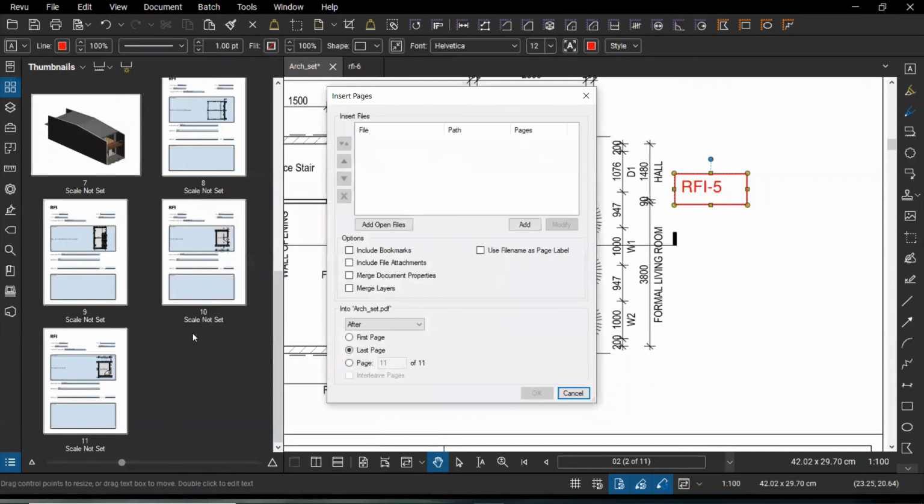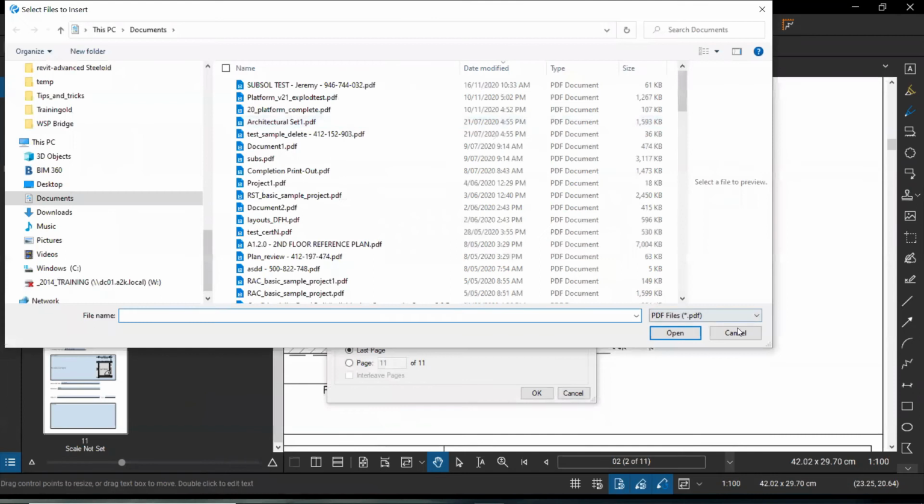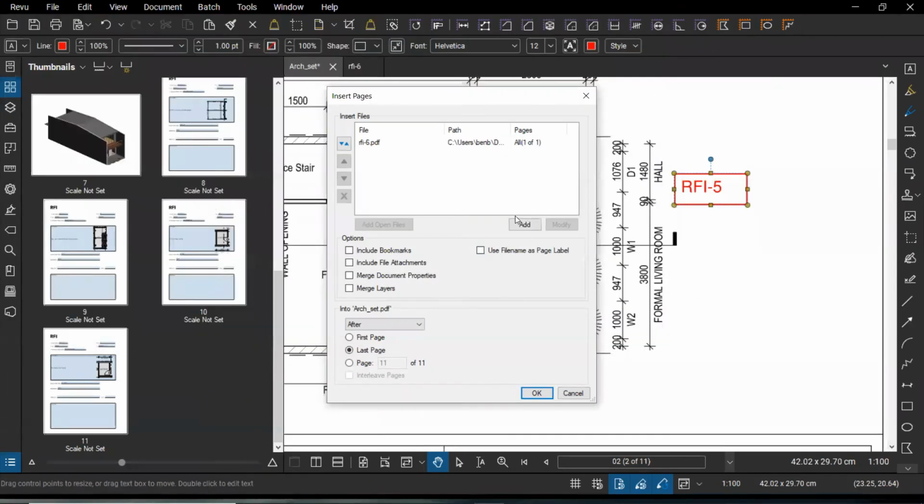And now that I insert the page, I can add the open file. As I do already have it open, I can just add open files and it will bring that in automatically. If I didn't have it open, I could just add and search through my computer and find that appropriate file. I can include bookmarks, merge the documents, properties, merge layers if I needed to, etc. I don't really need to do any of that.